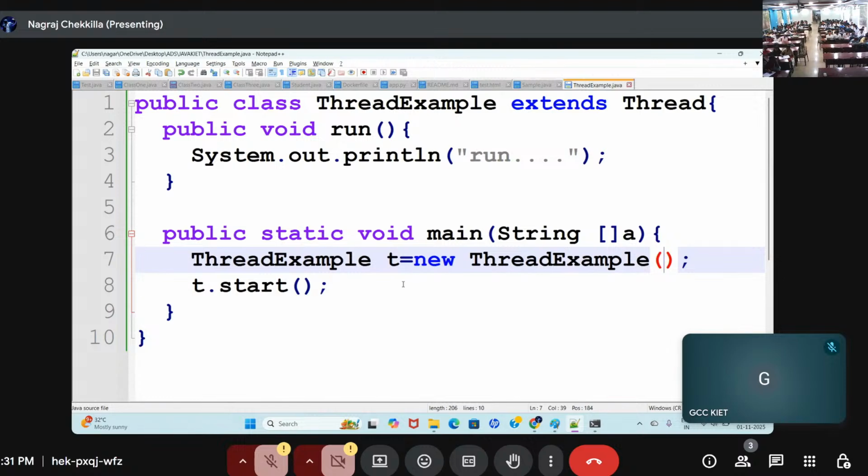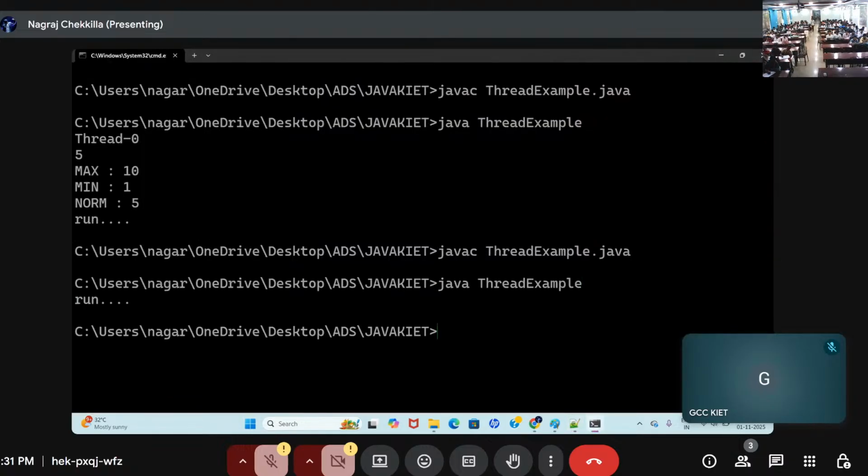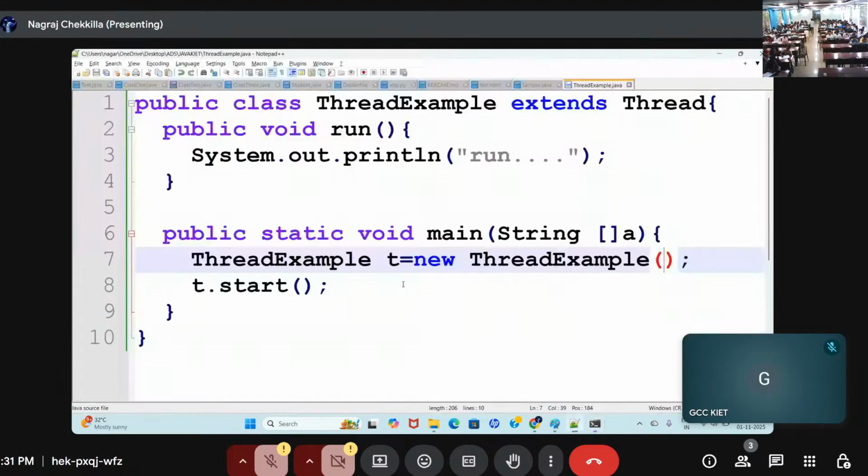You can use the subclass. So same procedure: override the run method and call the start method. So the same run method is executed or not? Okay, so take these two lines, this first line and this line.